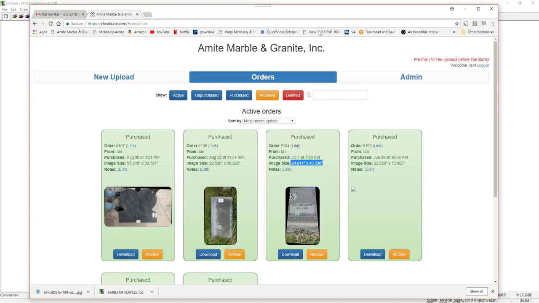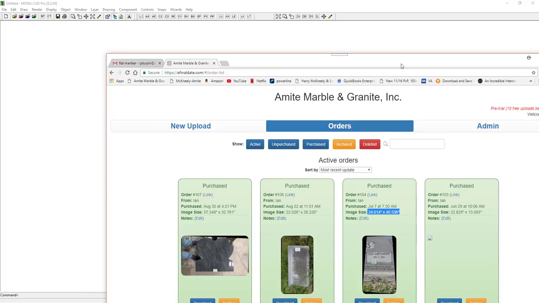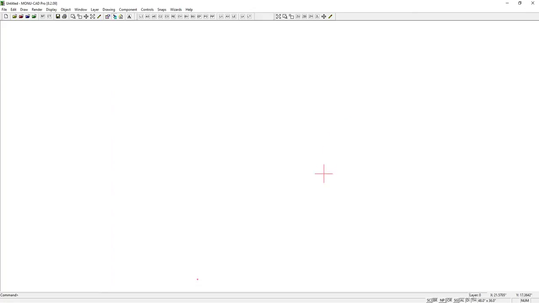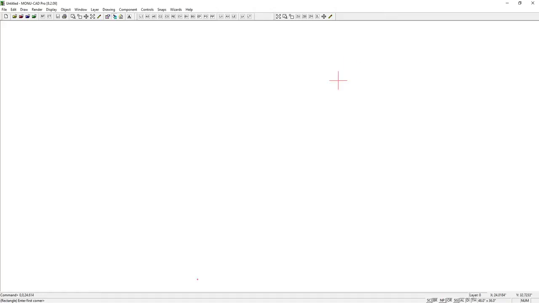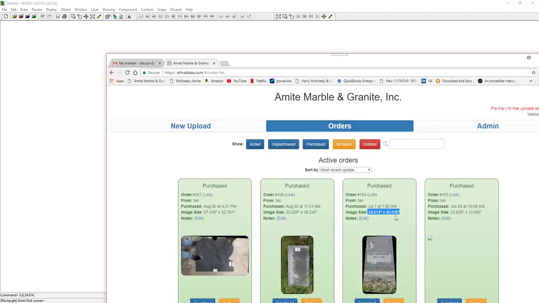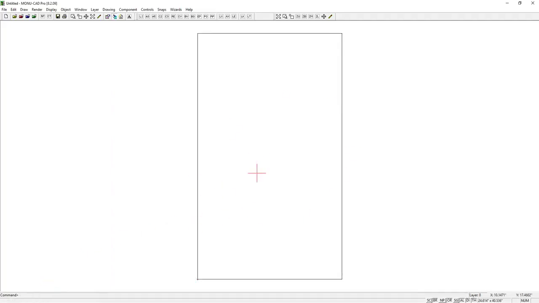Next we're going to go into Monu-Cad, and we need these sizes here, 24.614 and 40.536. So I'm going to draw a box. I'm going to use rectangle 0, 0, 24.614, comma, 40.536. And we've got a rectangle that size.